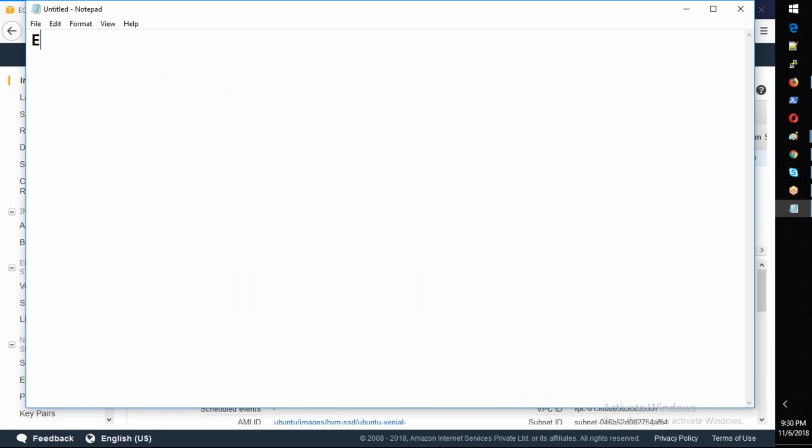The first type of storage is called Elastic Block Store, also called EBS. Hi Karthik, we're discussing the storage. I'm just explaining what the different types of storage available in AWS are, and I'm starting with Elastic Block Store, called EBS. This is nothing but the storage we allocate to EC2.